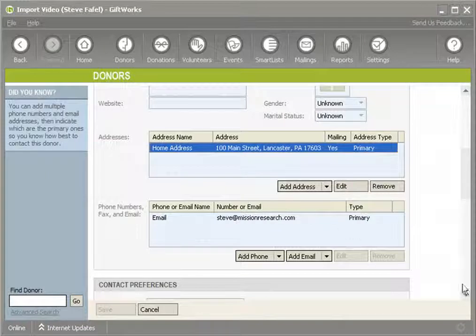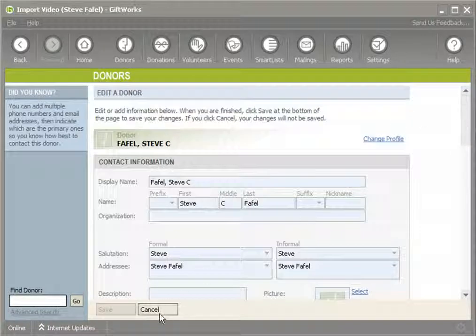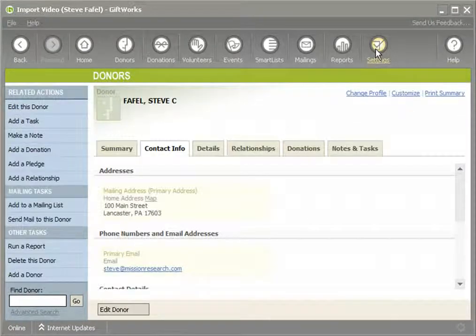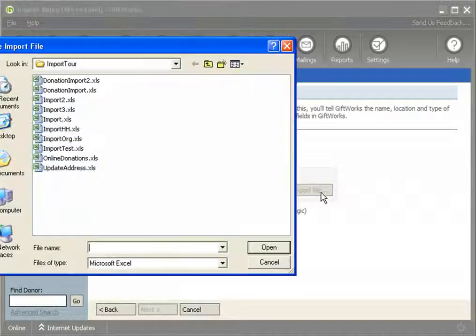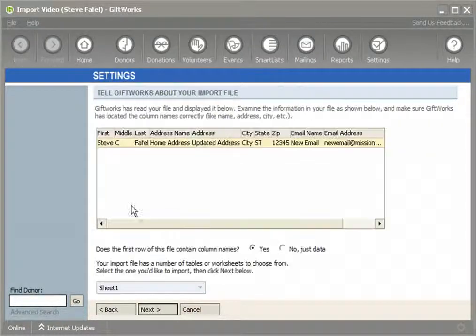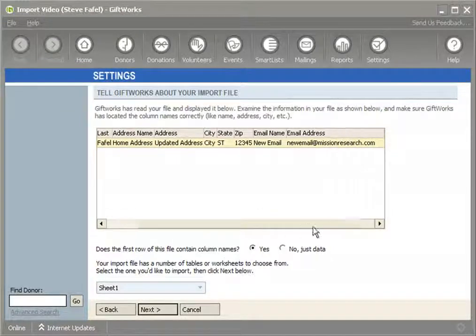And so with that piece of information in mind, let's go do an import and let's update. We're going to do two things. I'm going to update an address and I'm going to add a new email, and it should show you how to do both. So I'm going to start an import. I'm going to use an Excel file called update address. You'll see that in this Excel file I have the first, middle, and last name of the donor. Then I have this address name column, and I have an address, city, state, and zip. And then I also have an email name and an email address column.